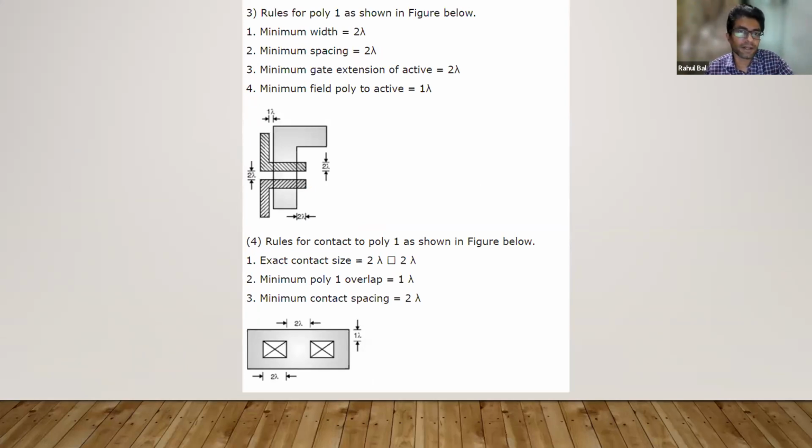Then rules for poly 1. Polysilicon is required to create the gate. So minimum width should be 2 lambda, spacing should be 2 lambda, gate extension of active. There should be some extension to provide additional connections to the circuit, so that is called gate extension for additional connection. Minimum extension should also be 2 lambda. Then minimum field poly to active should be 1 lambda. It is shown in the figure.